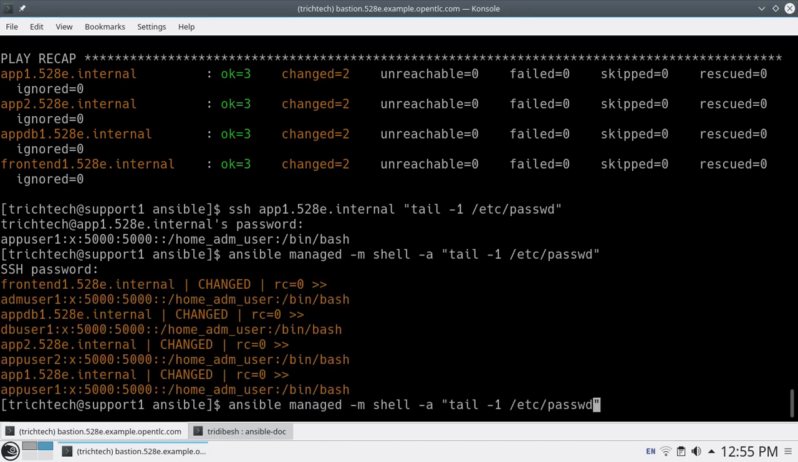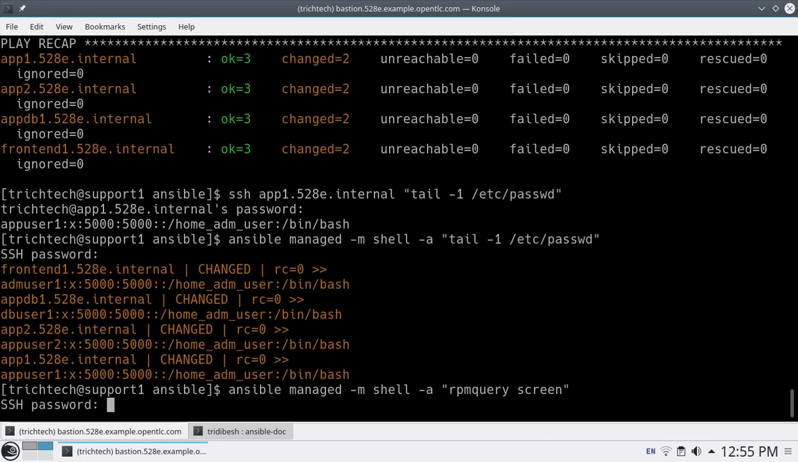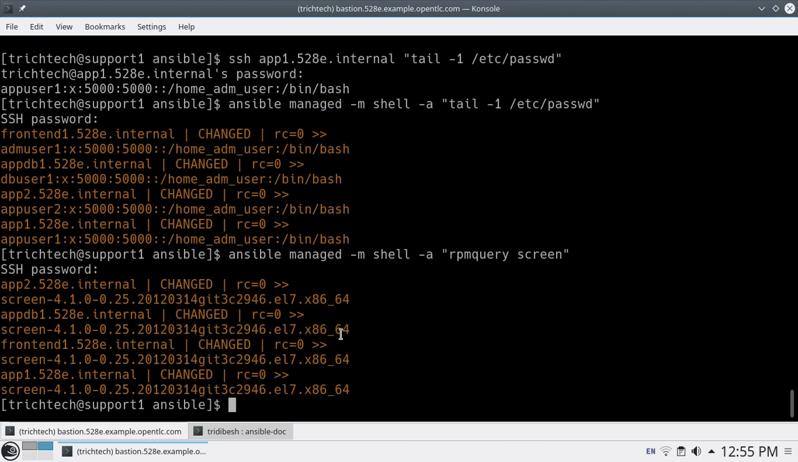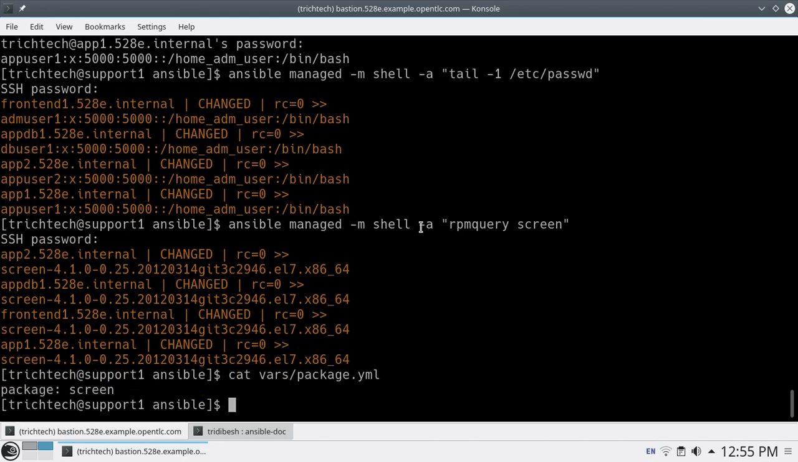Now let's check for the screen package. Put rpm query screen. Now you can see it has been installed everywhere. The screen package is coming from our variable file, right? If you see in our normal include variable file, package.yml, here I have given screen.